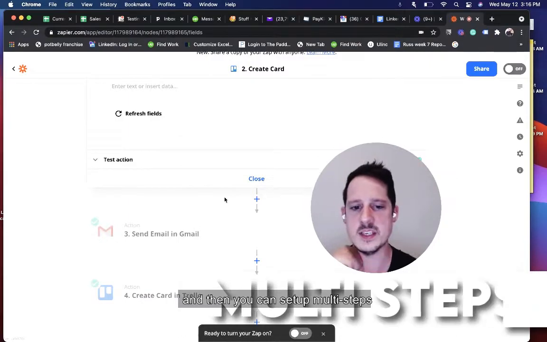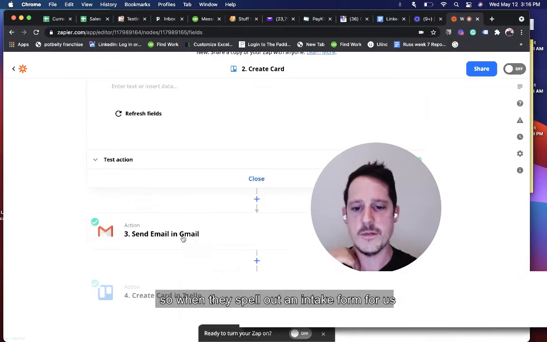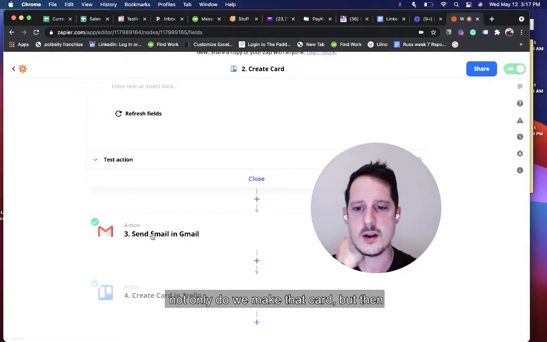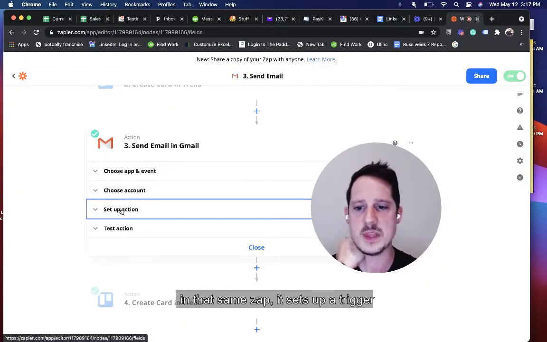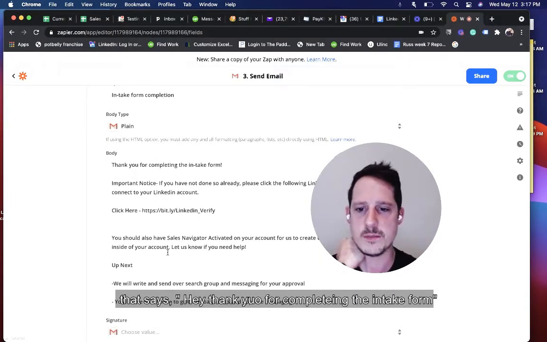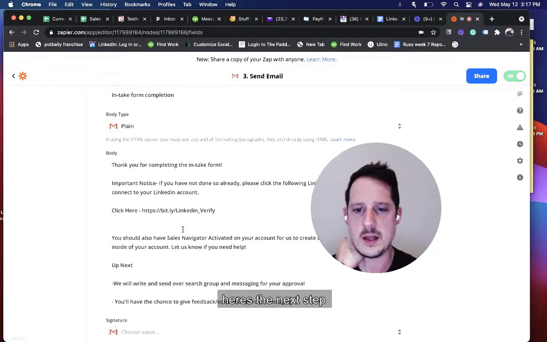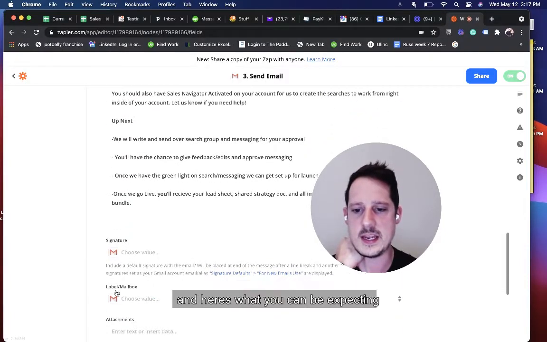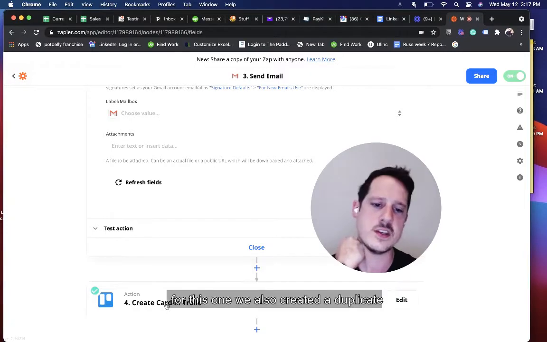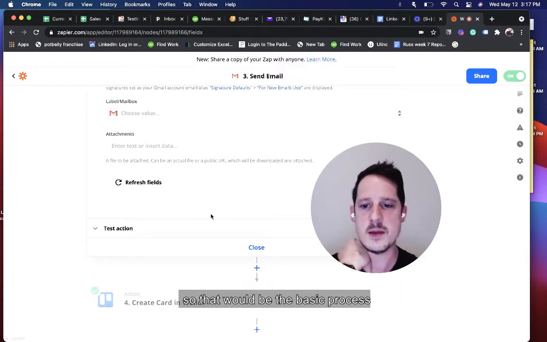And then you can set up multi-step. So when they fill out an intake form for us, not only do we make that card, but in that same Zap, it sets up a trigger and sends them an email that says, hey, thank you for completing the intake form. Here's the next step, and here's what you can be expecting. And then it looks like, for this one, we also created a duplicate. But that'd be the basic process.